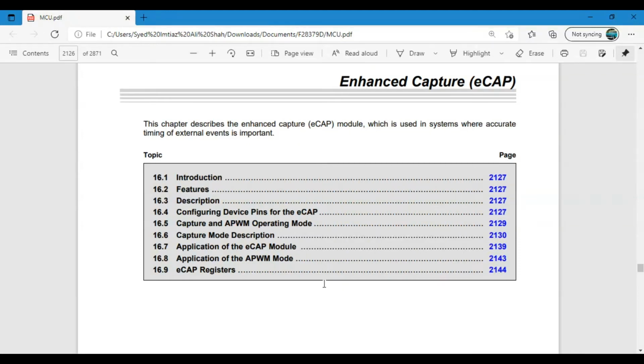Hi everyone, this is Imtiaz with another video, and this time we'll be talking about the ECAP module of C2000 microcontroller F28790. And this module is basically used for applications which require critical timing such as BLDC motors.